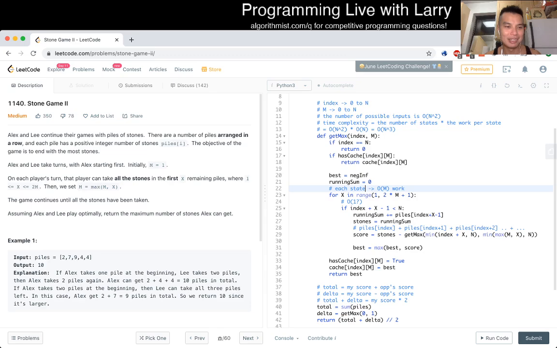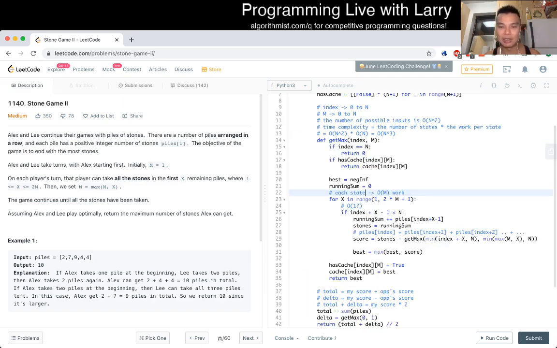Let me know what you think. Let me know if you have any questions, because this is not an easy problem. And for upsolving, if you want to practice, try converting this into a bottom-up dynamic programming.